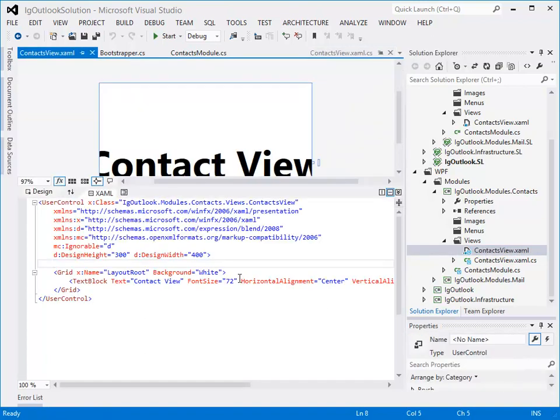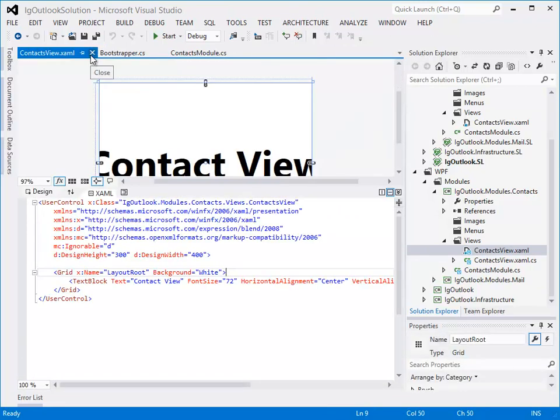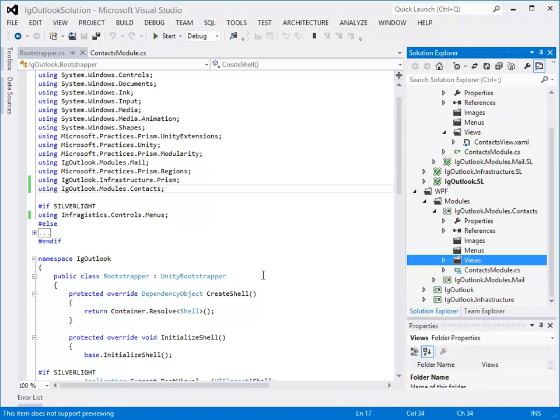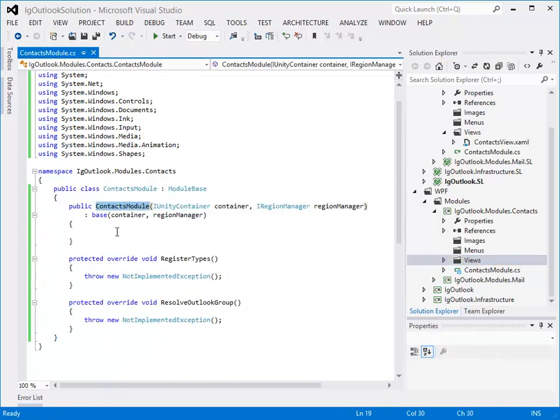So just to make sure that when I hit view code, at least it goes to the code behind, so we shouldn't run into any issues sharing this view. Of course, if we do, I guess we'll find out rather quickly. Close down our Bootstrapper.